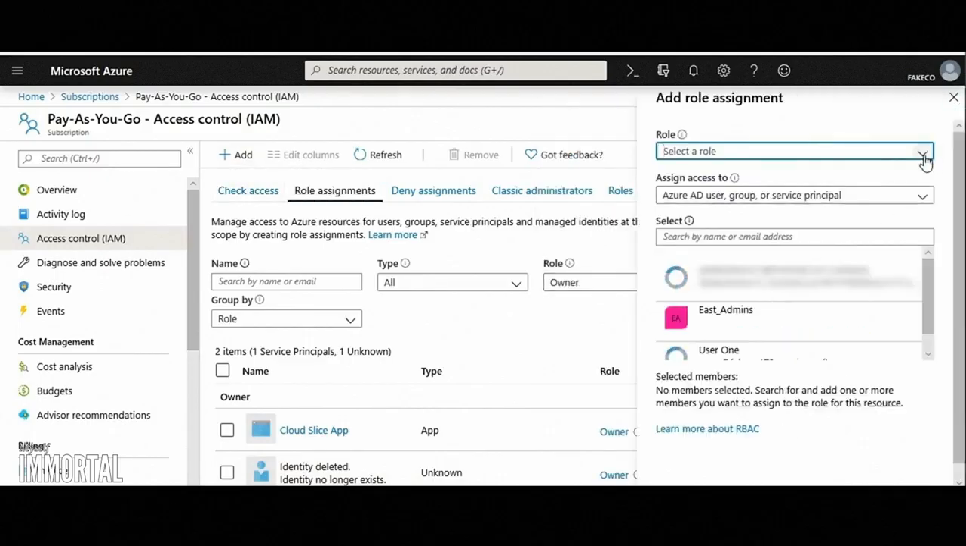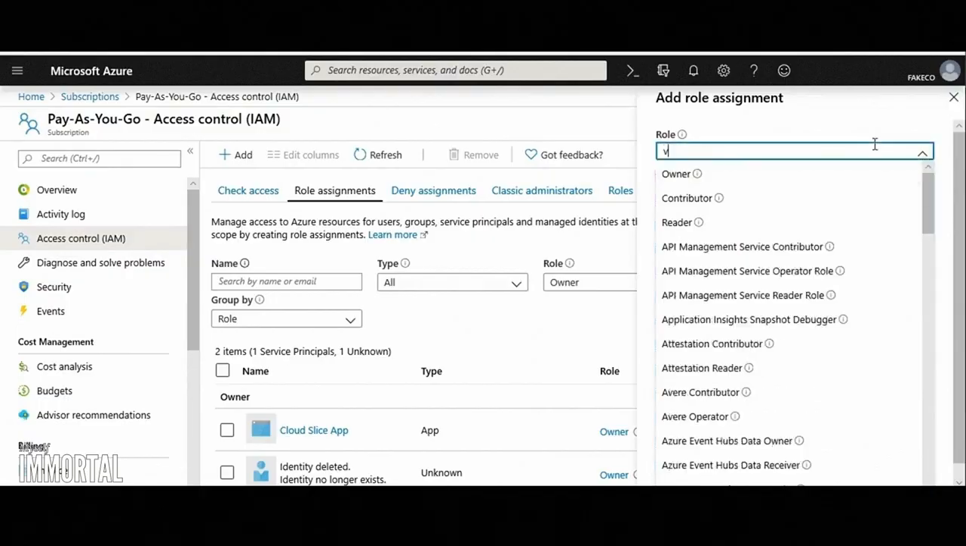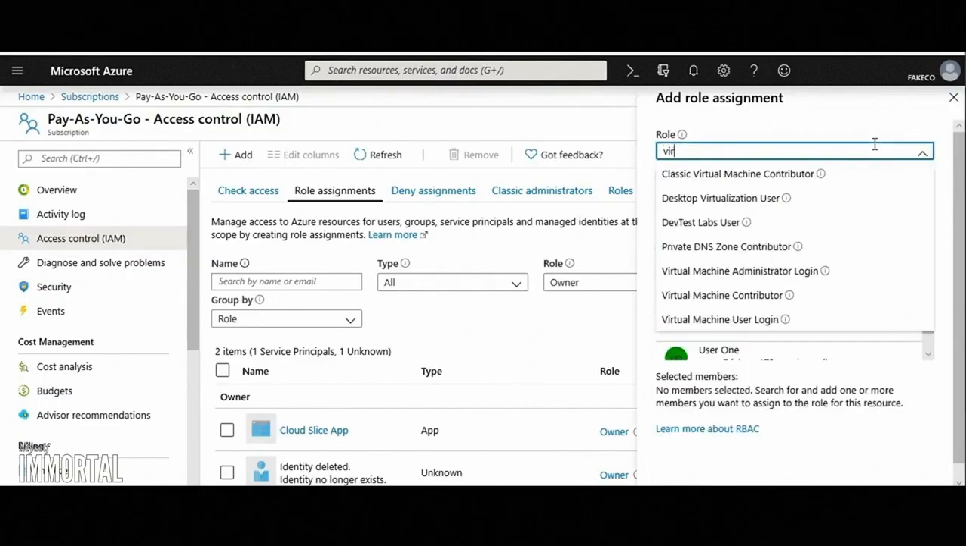What I'm presented with is an alphabetical list of both built-in and custom roles if custom roles have been created. So let's say I'm interested in allowing other technicians virtual machine management capabilities. So I'm going to type in VIR, and I'm going to choose the Virtual Machine Contributor built-in role.